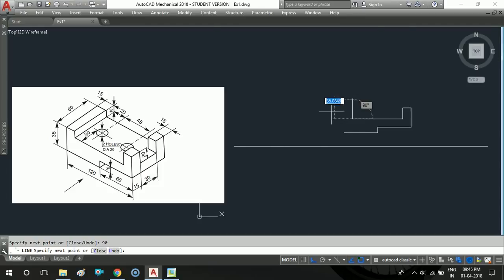Next, in the upward direction, the height of this left side step is given as 10. Then with the 10 mm length, draw another line, and the width becomes again 15. Then try to join to the initiated point. Okay, this shape becomes our required front view.